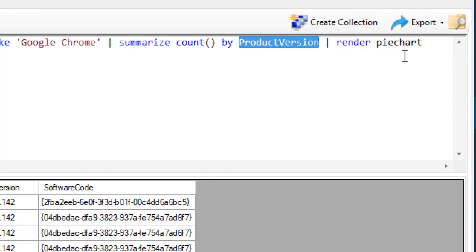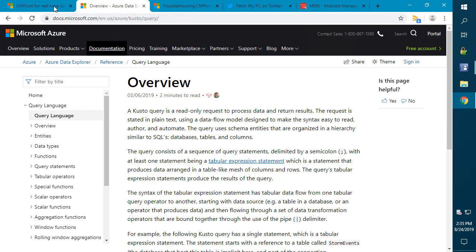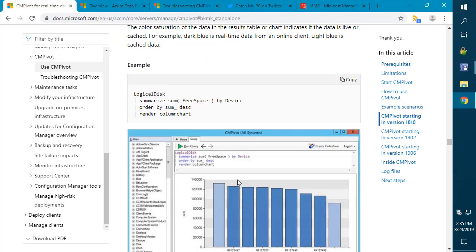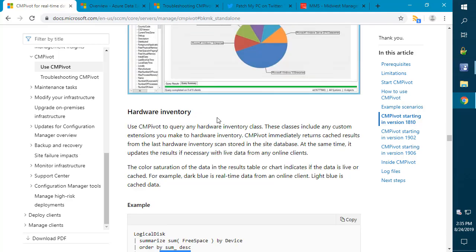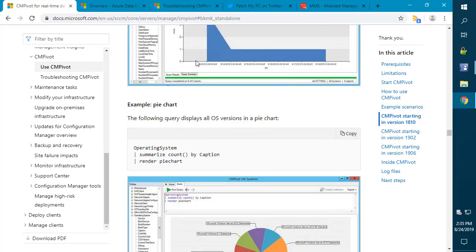So that's going to be what we filter on, and then we're going to use a pie chart. So within CMPivot, if we look back at the docs, there's a lot of different operators that we can use for different charts. So there's a column chart. In our case, we're going to be using this pie chart example for showing the different versions installed.